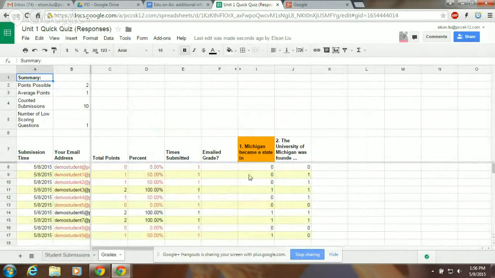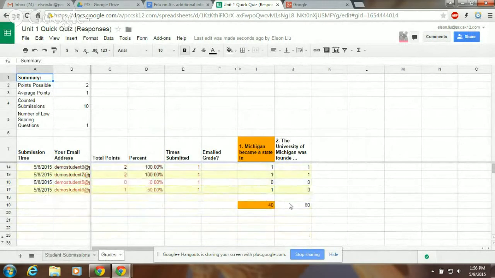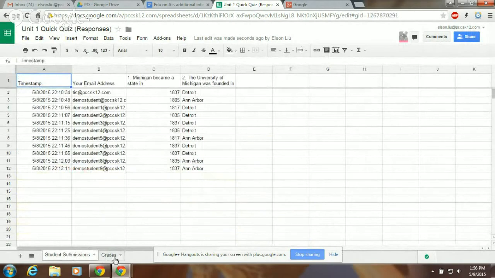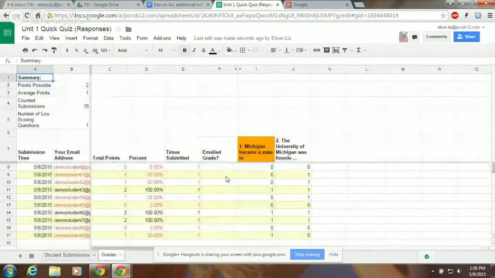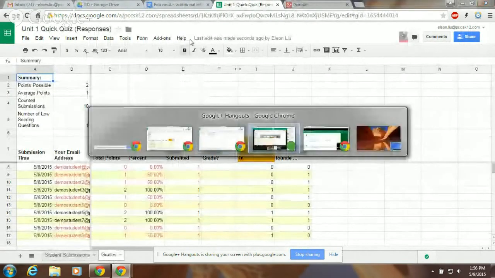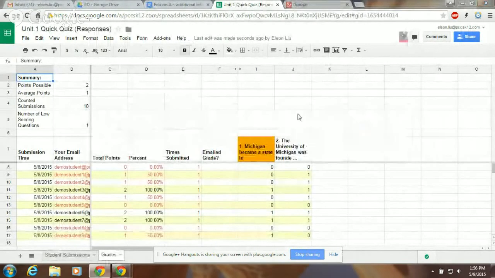It does turn out that Michigan became a state in 1837, and the University of Michigan was actually founded in Detroit, not Ann Arbor, where it currently is. So that is really Flubaroo in a nutshell.